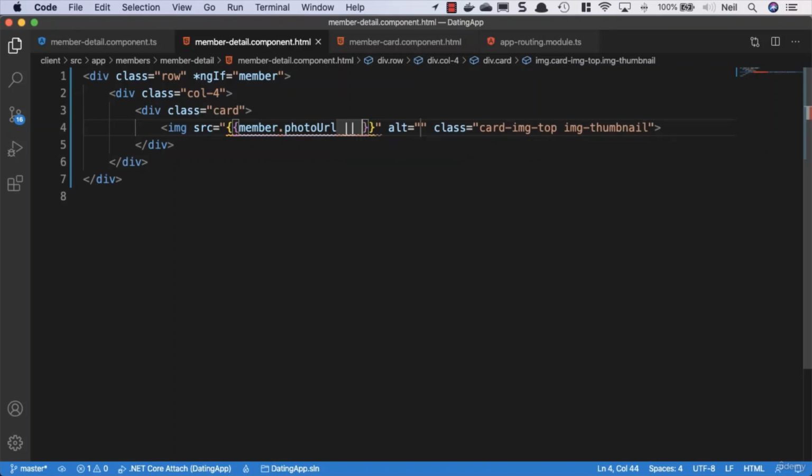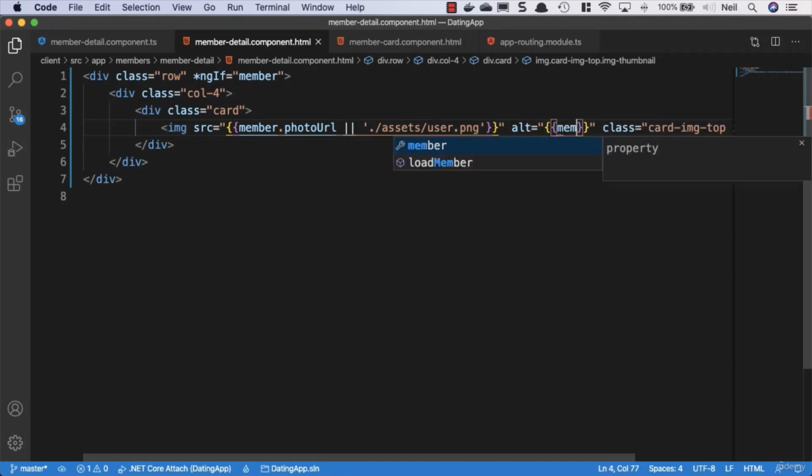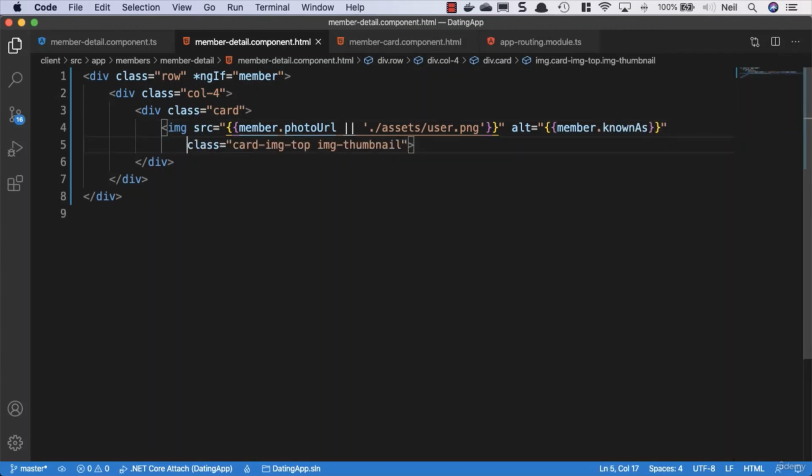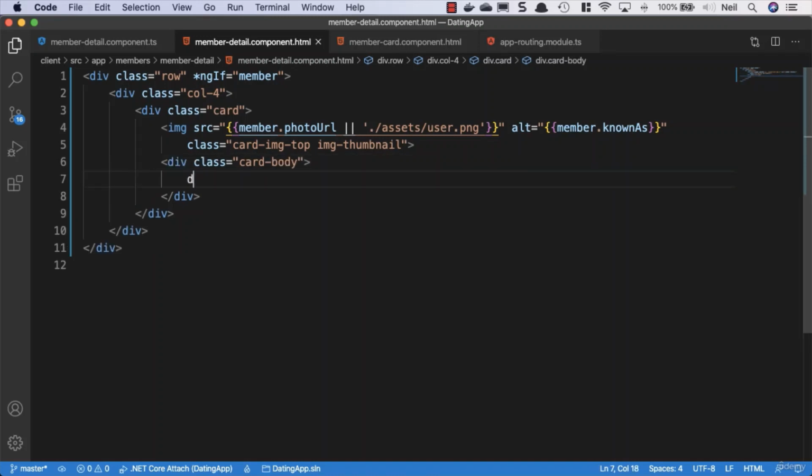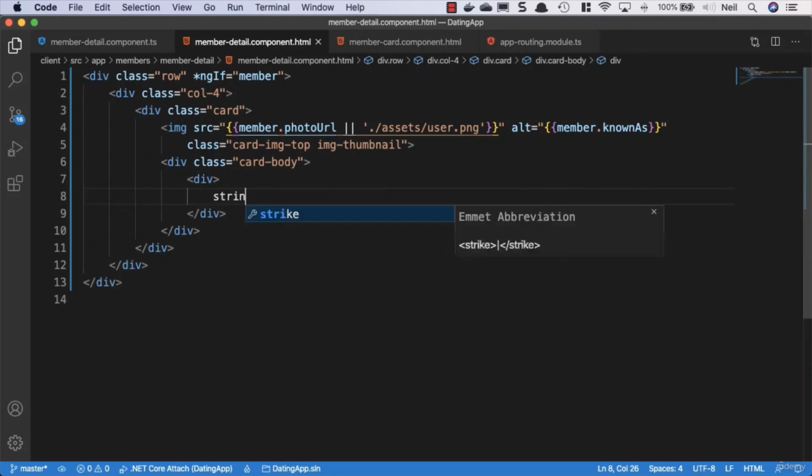So we'll add a string, and we'll go to our assets folder, and we'll add user.png. We don't have this yet, but we'll add it soon. And if we want to be good developers, then we always add something in the alt, and we'll say known as inside there. And let's just bring that down. And then we'll add a div with a card-body. And then we'll just add some divs that's going to contain properties about the user. So we'll add a div, and then we'll use the strong tag, and in here, we'll say location.